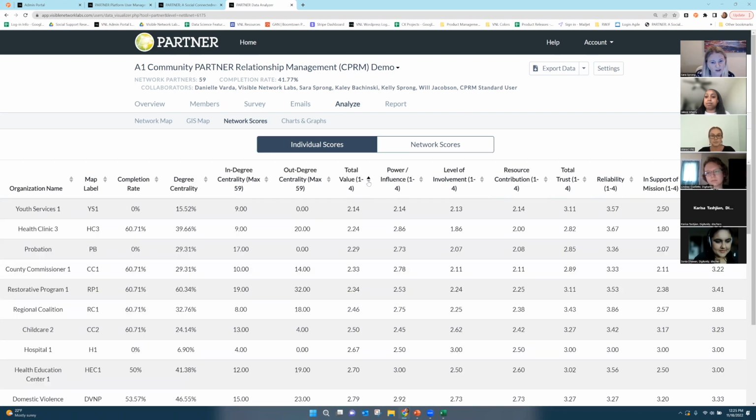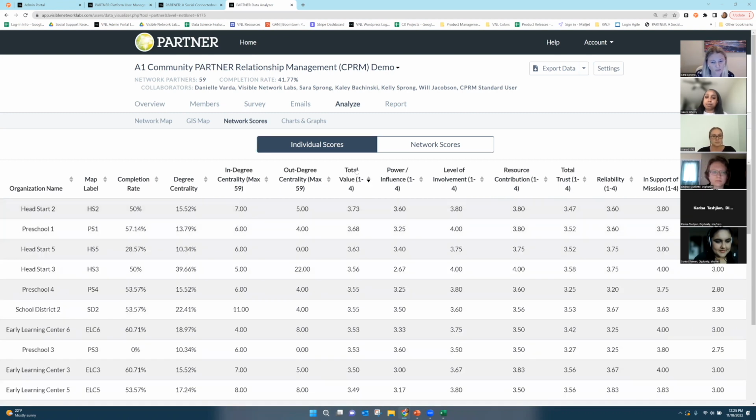So what's really nice here is that you're able to sort by individual level scores of their total value or their total trust or different value or trust metrics. But we also have some network level scores as well. So what we have called degree centrality. This is the percentage of partners that this organization is connected to in the whole network. And then you have what we call an in degree and an out degree score. When you think of in degree, think of all the partners that are coming into them, and then out degree of all the partners they selected.